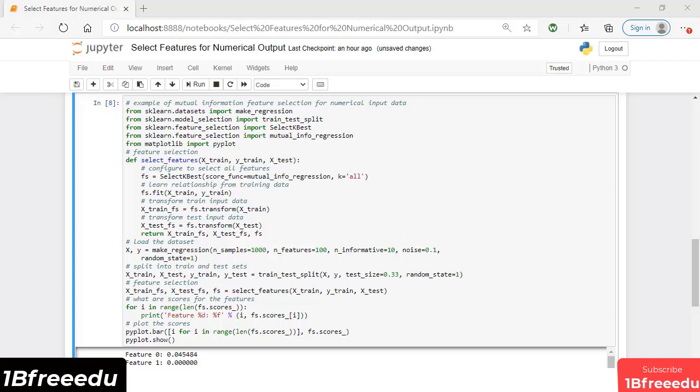The scikit machine learning library provides an implementation of mutual information for feature selection with numeric input and output variables via the mutual_info_regression function. Like the f_regression function, it can be used in the SelectKBest feature selection strategy. You can perform feature selection using mutual information on the dataset and then print out and plot the scores, larger is better, as we did in the previous lessons.